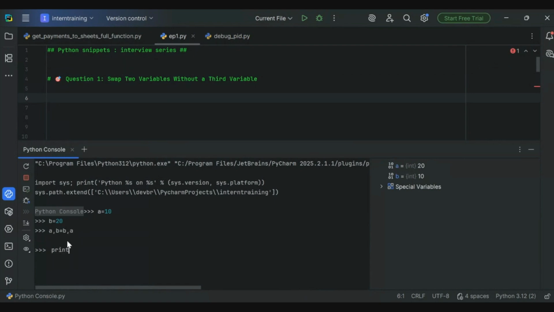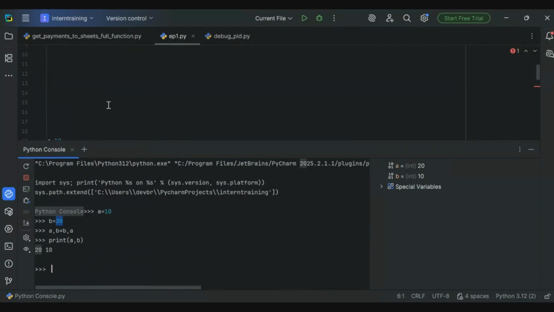And when we try to print a and b, you can see initially we had kept the value of a as 10 and the value of b as 20. Now when we print this, you can see the value has changed, right? Same is being demonstrated here.